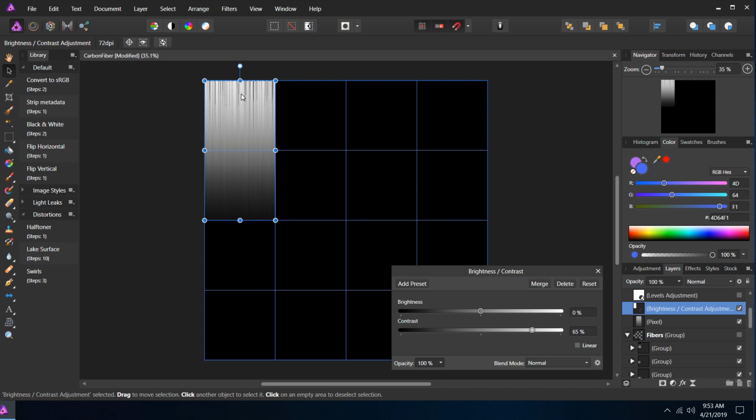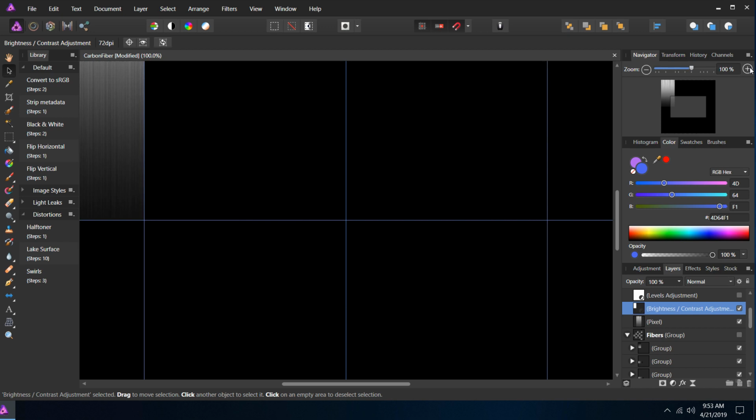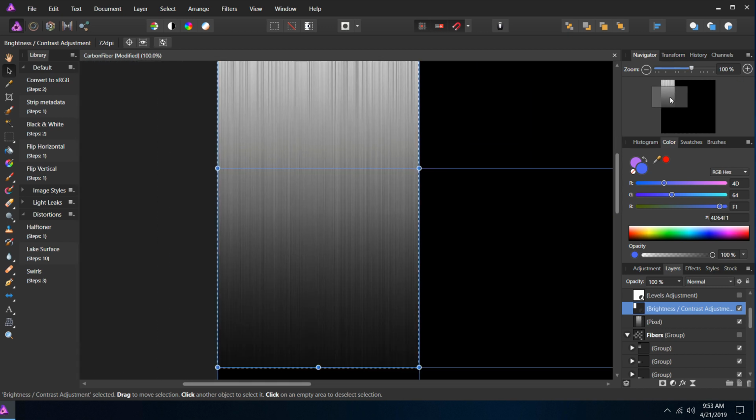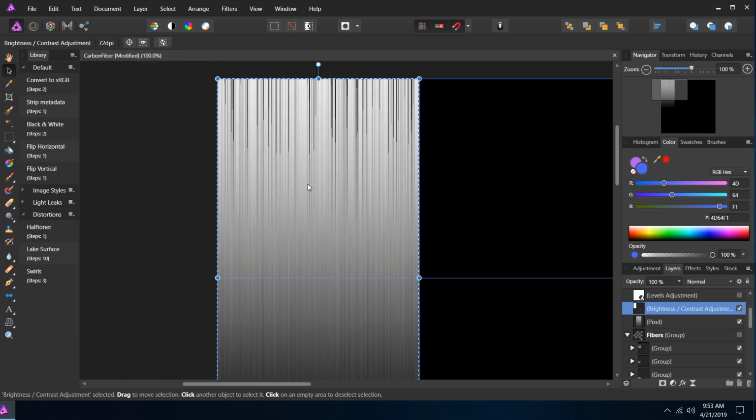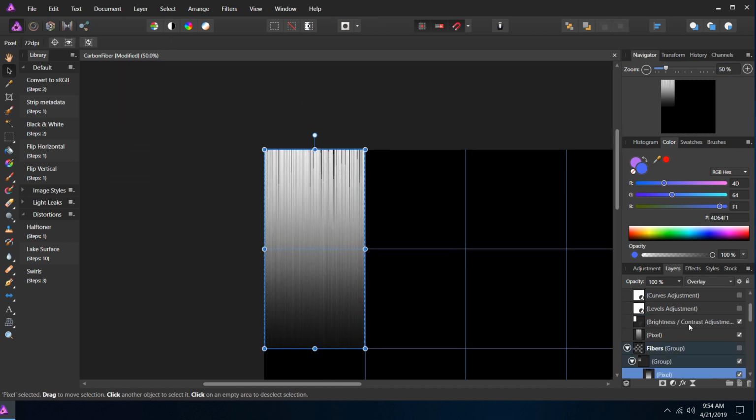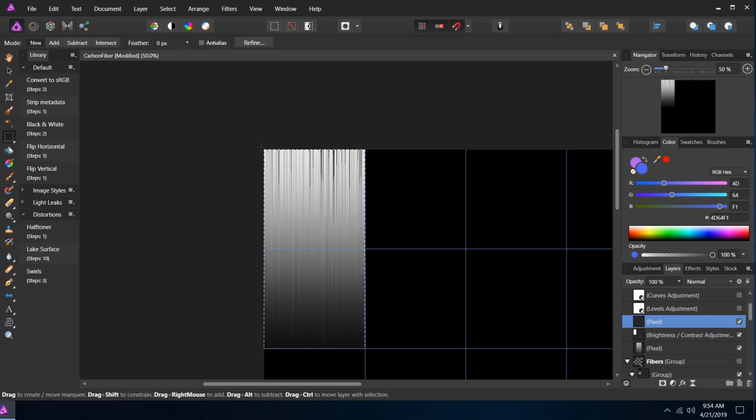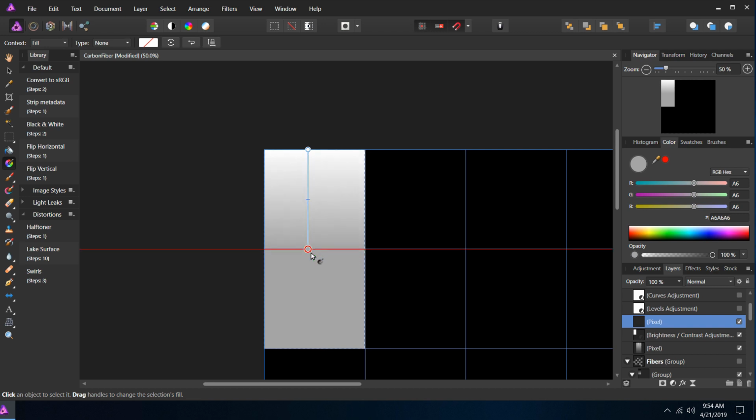You can see I went a little bit strong on my sharpening. I got some hard edges there, but that's okay. So essentially you just want to get some fibers for that carbon fiber. Do a new layer on top of that. Do another gradient about halfway.